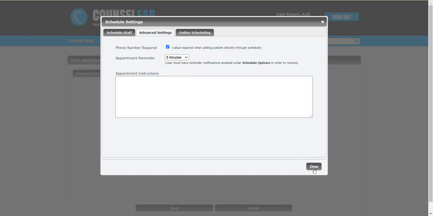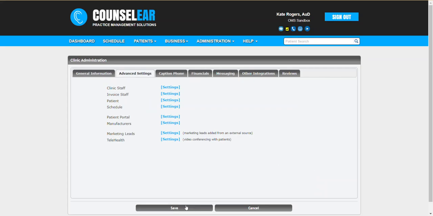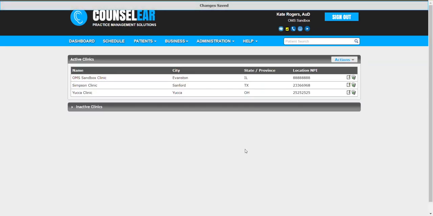It's important, by the way, once you click close, that you also click save. Close just removes that pop-up window. Save is what locks that change in place.